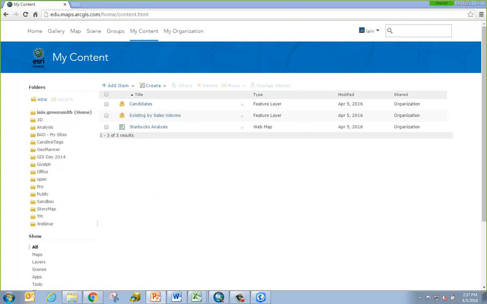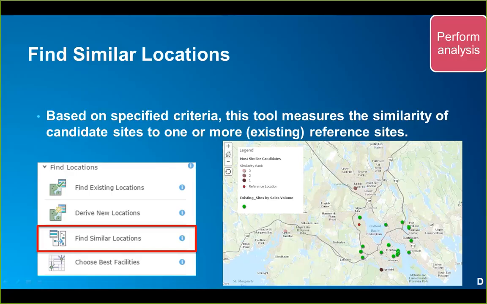So let's jump back to our slides, and now it's time to go in a bit of a different direction, but still take advantage of the enriched data. So now that our data is shared in ArcGIS Online, the next step in our analysis is to attempt to compare candidate sites to a reference location with similar demography.